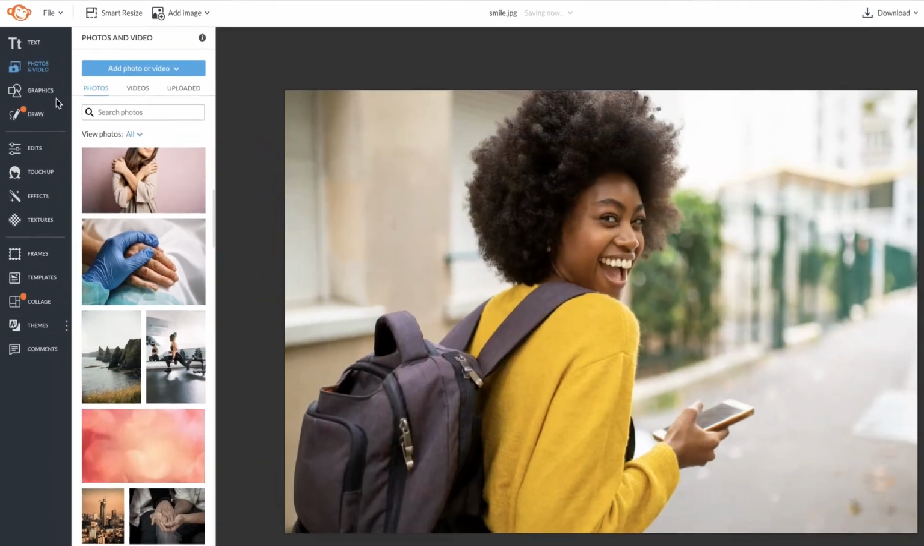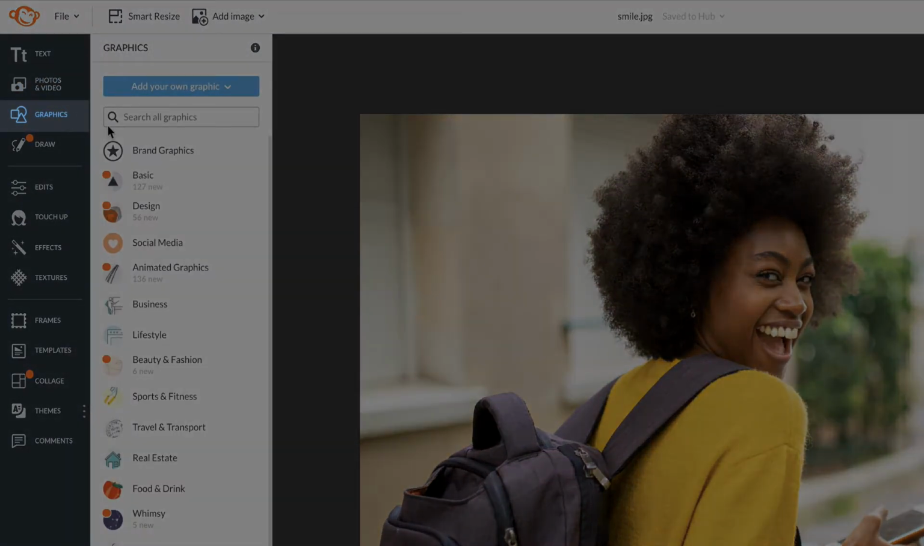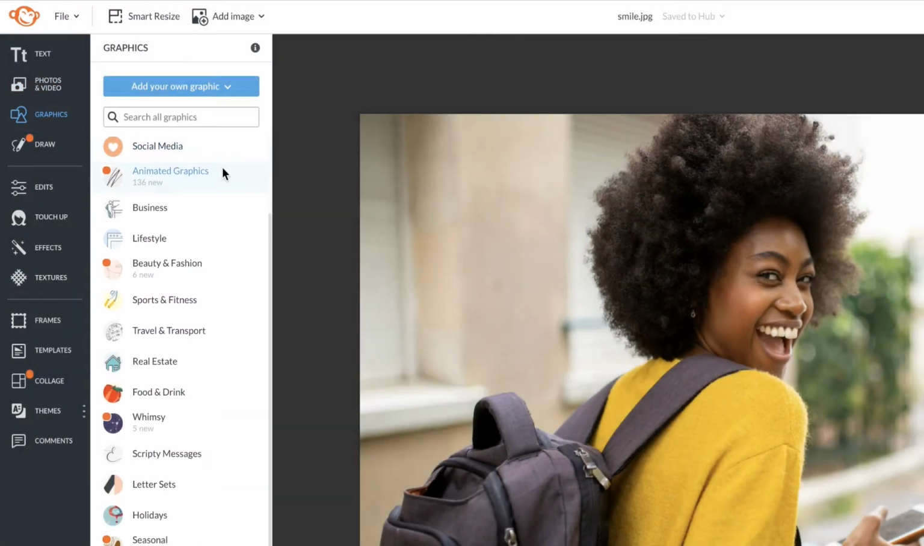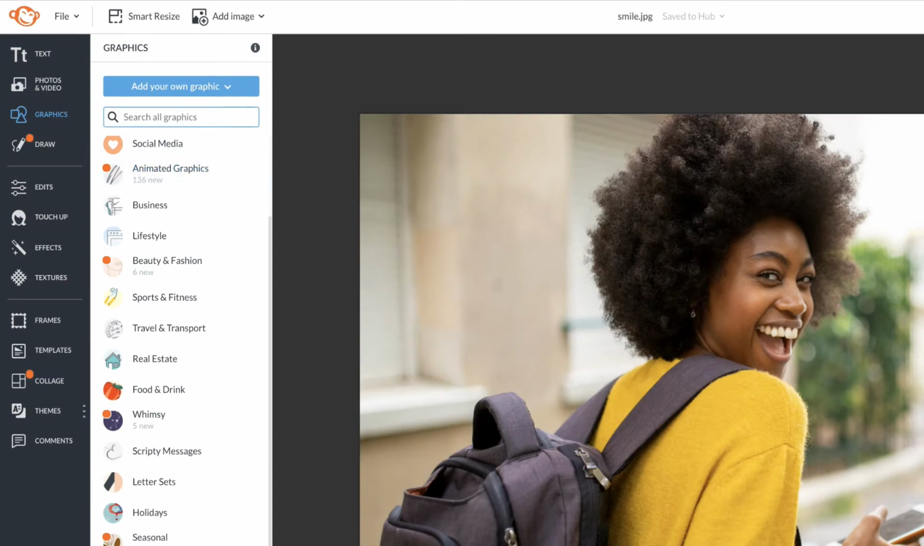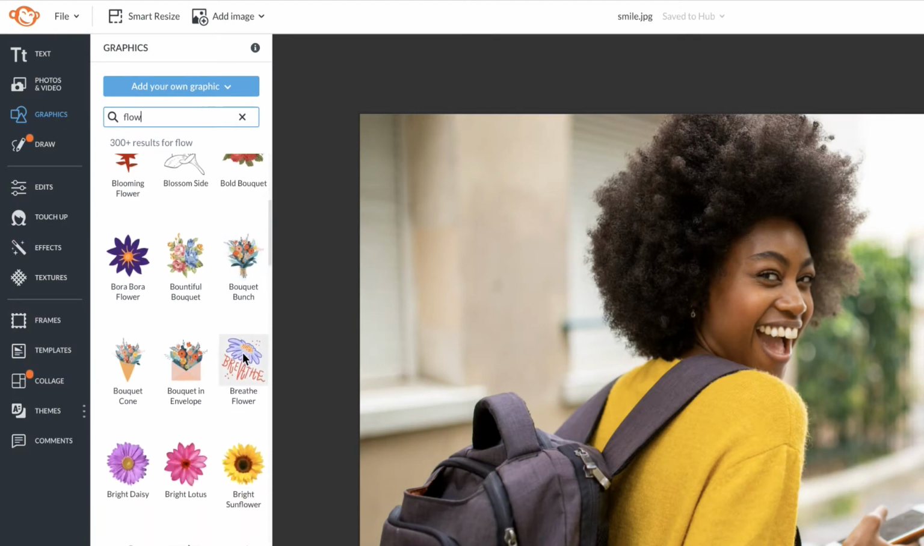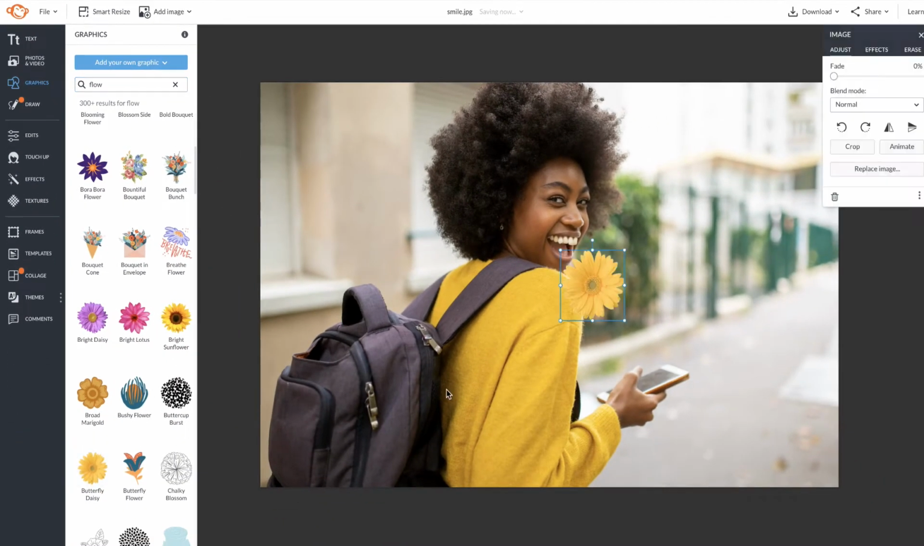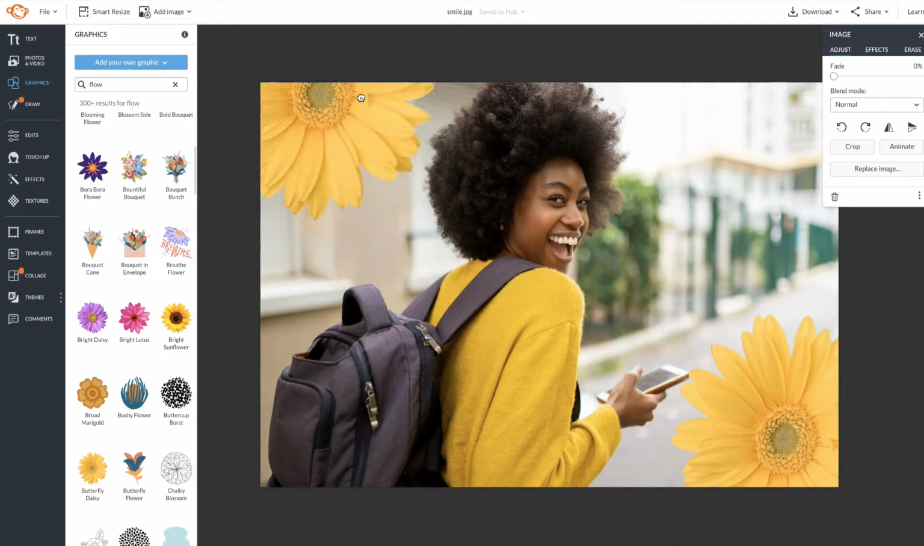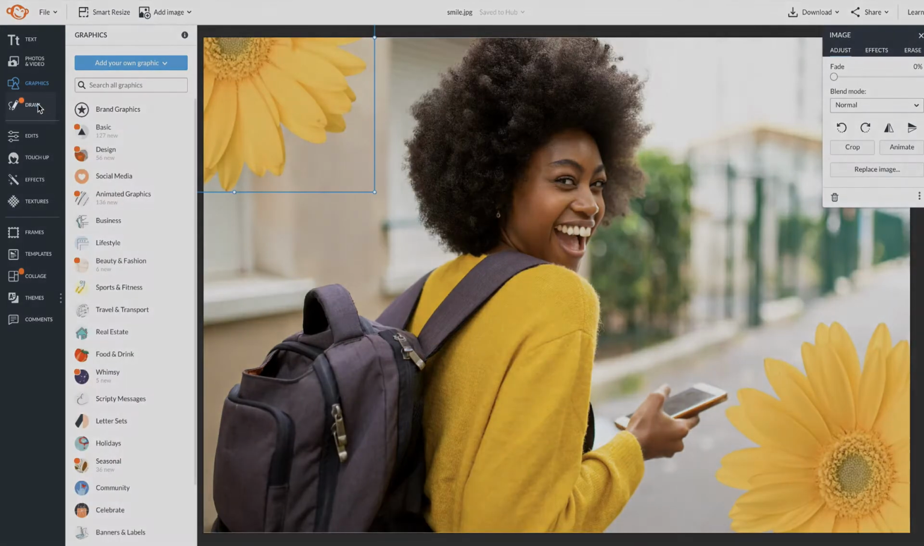Next, I'm going to head to my graphics. PicMonkey has so many beautiful graphics, and we're constantly adding more. You can use the search bar to search for something that you're looking for. If you have a logo or an icon or a graphic of your own, you can add it. Just click Add Your Own Graphic.